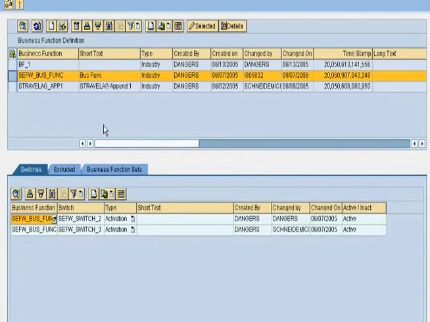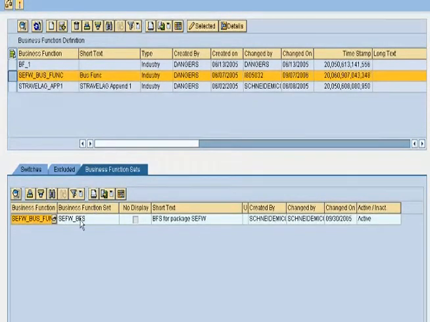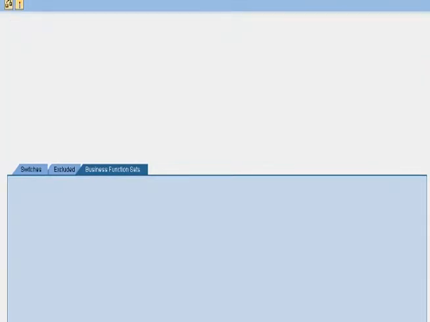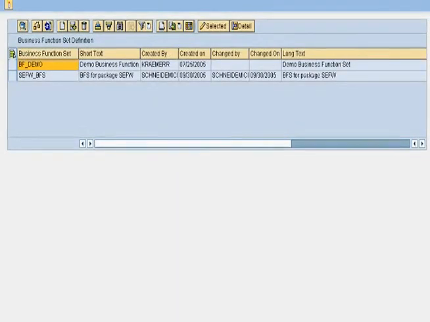So if you click on the details icon, you get the details at the bottom of the screen. Here you can find all the switches assigned to this selected business function, and you can also exclude some of the switches for this business function, and more importantly you can find the business function sets to which this business function is associated. Okay, and the next transaction is SFW3, which is the maintenance transaction for the business function set.